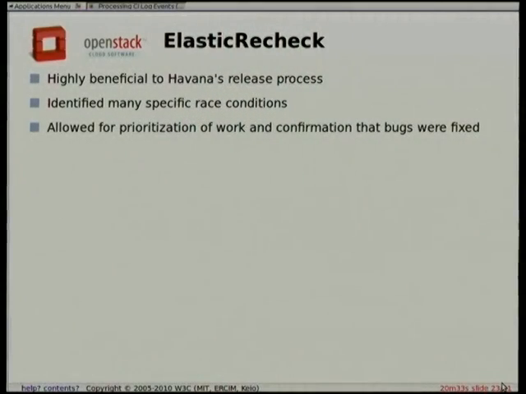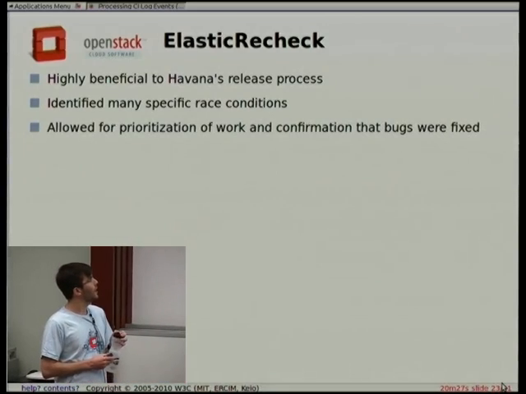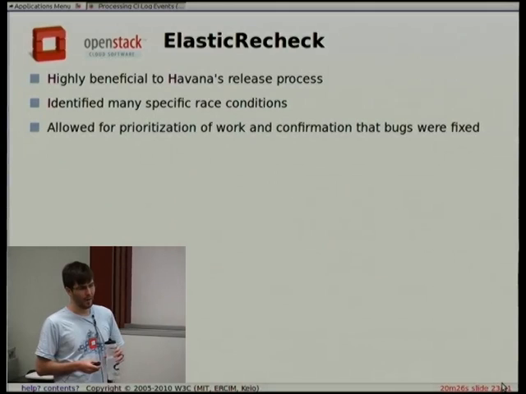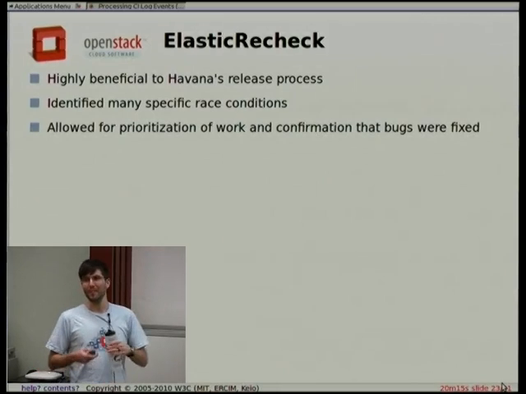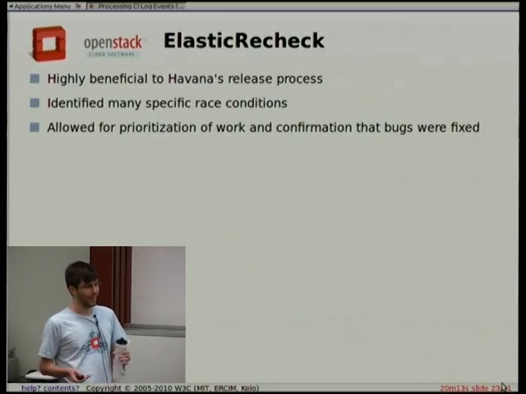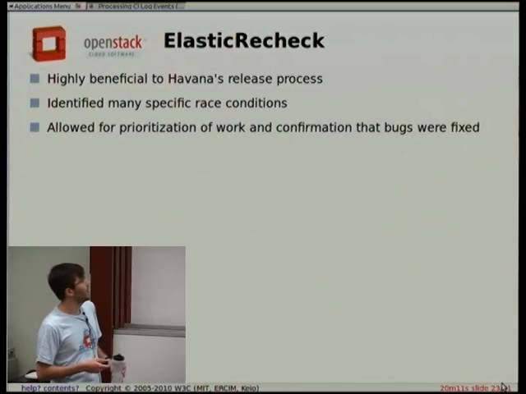So yeah, this was beneficial to Havana's release process. We released Havana back in October or November last year. And right around feature freeze, the gate, the queue that was running all of our tests for merging, I don't want to say unstable, but it was hard. It was having throughput problems. Lots of tests were failing, causing things to get kicked out and needing to be rerun. And that was right around when we turned on ElasticRecheck.